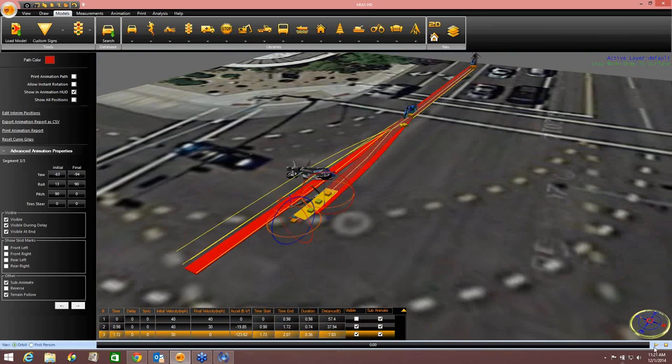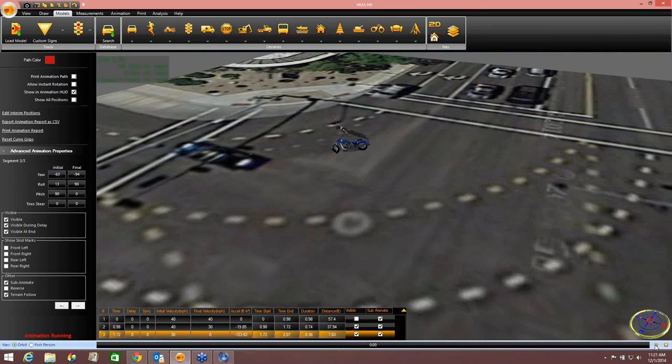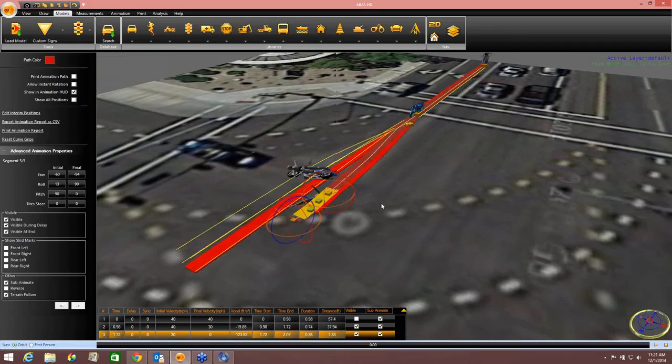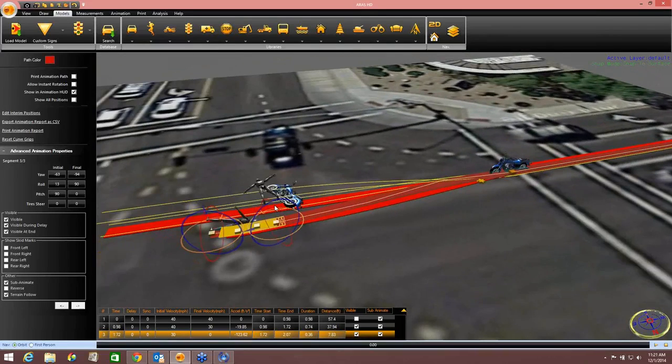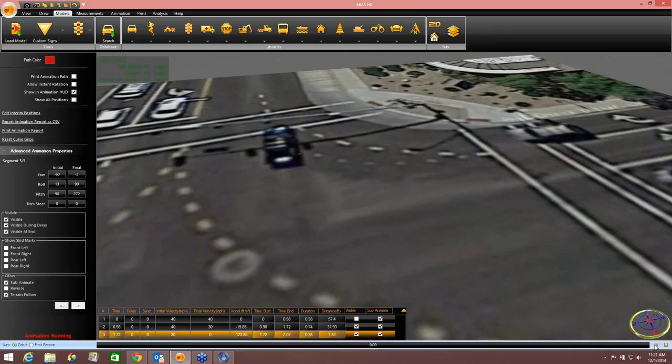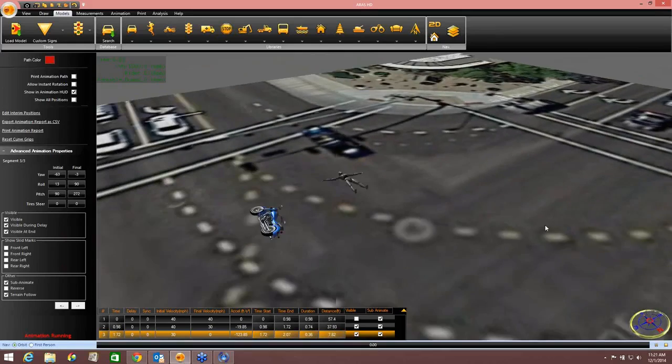Let's see how he looks now. Let's take a look at him. Oh yeah, so he's going to bounce around, and we can have him roll. We can have him do a lot of things here. Let's make him roll a little bit. Okay. Any questions?